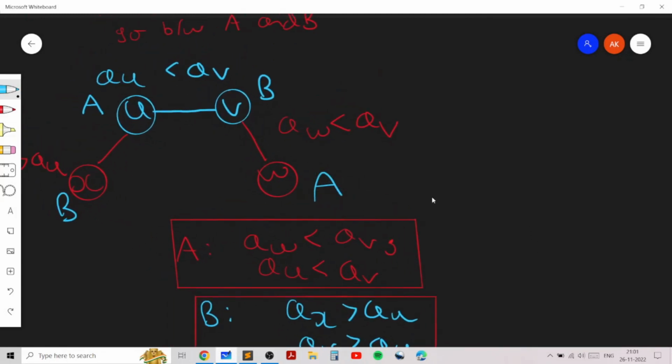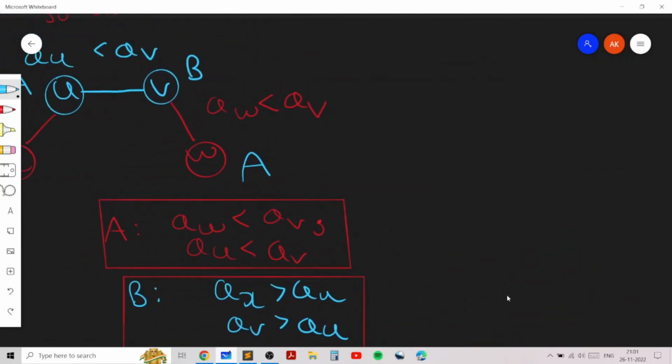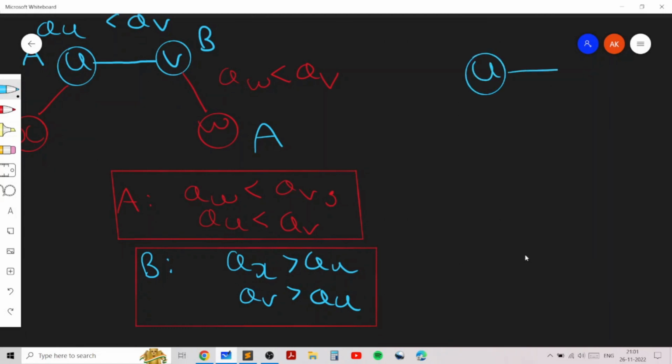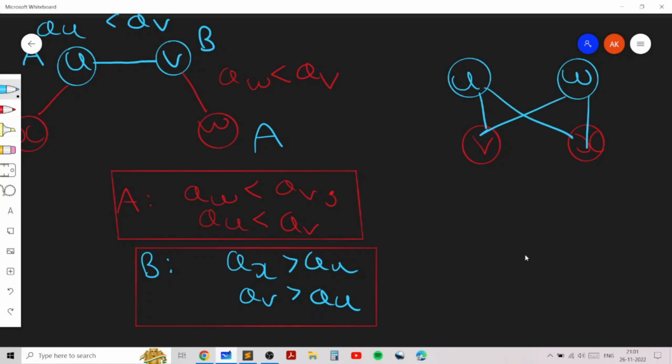Notice that once you have sets A and B, you can actually connect all elements in set A with all elements in set B. So if we draw this graph, U is part of set A, V is part of set B, W is part of set A, and X is part of set B. If you consider these two sets, you'll notice that you can connect all pairs of elements. You can connect U to V, U to X, W to V, W to X, because these are all strict inequalities. So AU is less than AV, AU is less than AX, AW is less than AV, and AW is less than AX.